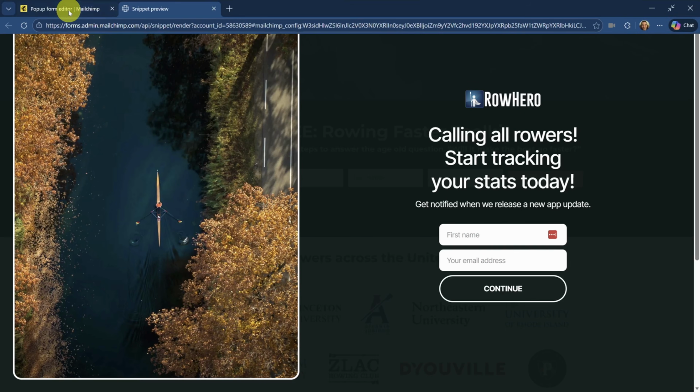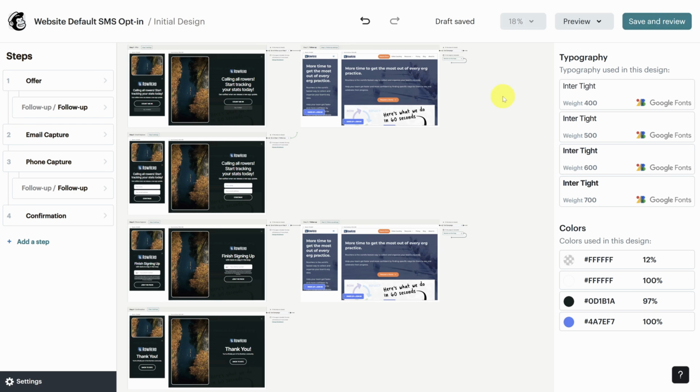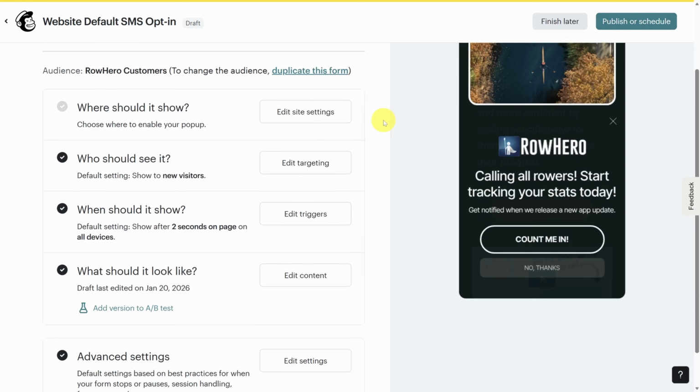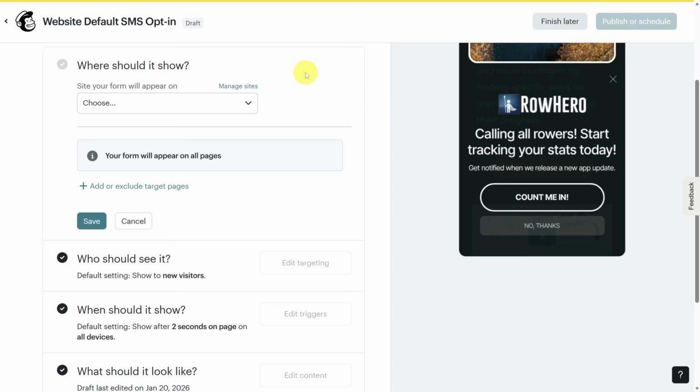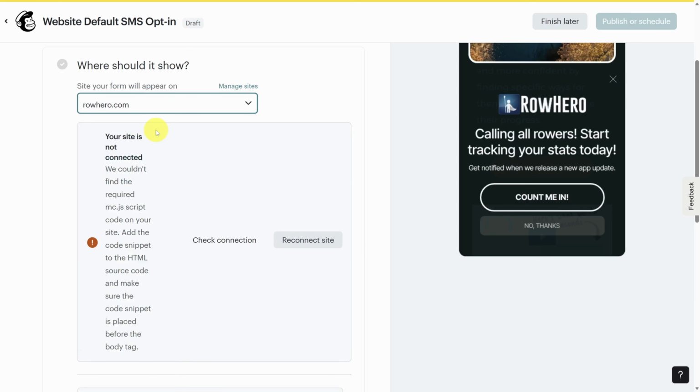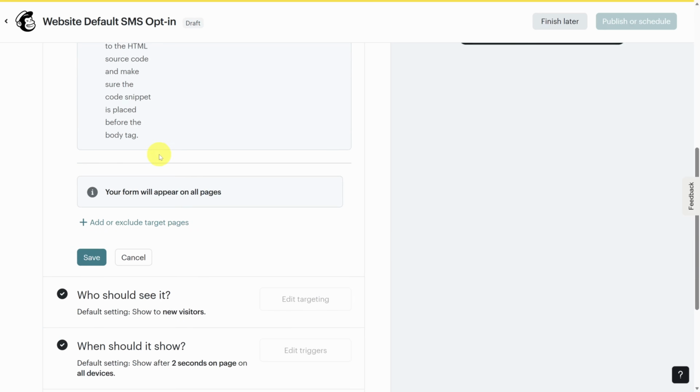When you're satisfied with how everything looks, head back to your pop-up form editor and then click Save and Review in the top right. There are a ton of publishing settings here, so I'll break down the most common ones. You can connect this pop-up to your site by clicking Edit Site Settings. You might need to add your site here first by clicking Manage Sites, but if you've already connected it, you can select it here. You'll need to add some code to your website to connect it. I have not done that yet.